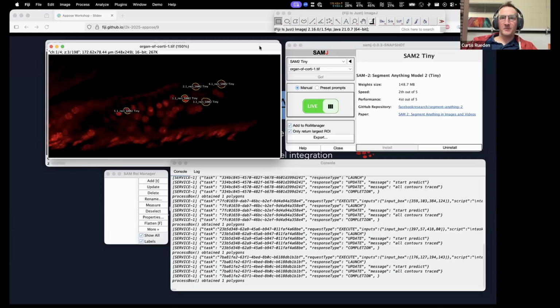So that's really nice. But another cool thing that you can do instead of live, which is my favorite because you can write macros and scripts, is click on the multi-point tool and then preset prompts. And then you just make some points.